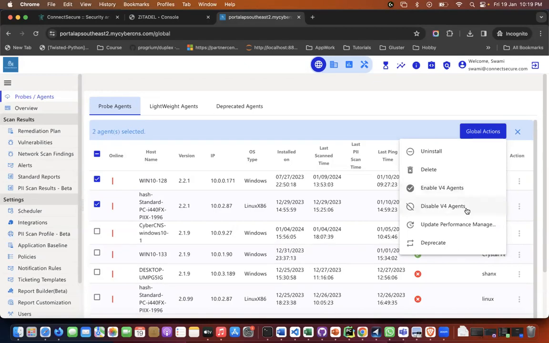The second is that I want to disable the V4 agents. So we've taken a decision that we will not remove the V4 agents, because eventually at some point of time, everybody will migrate to V4. But if we disable the V4 agent, what it will do is move that agent into a disabled state so that it will not run.